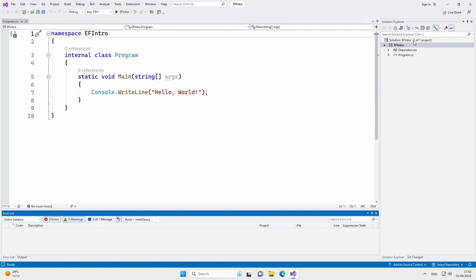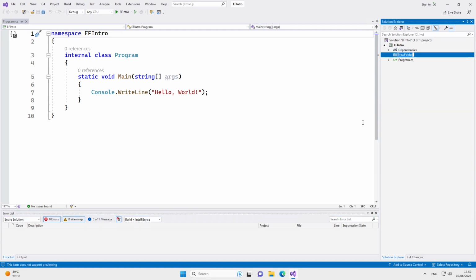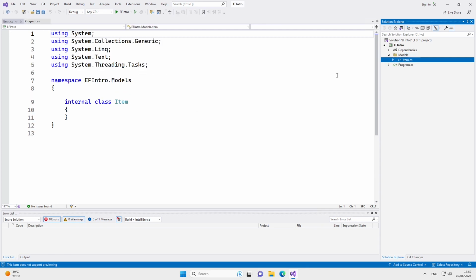By convention, we should place this class in a folder called Models. In this folder, I'll create a class for the model itself. For simplicity, I'll just call this class Item. And let's start with a single property in this class, and it's going to be the name of the item.